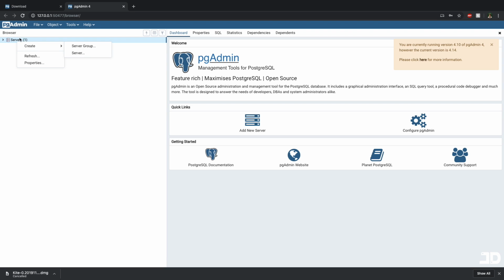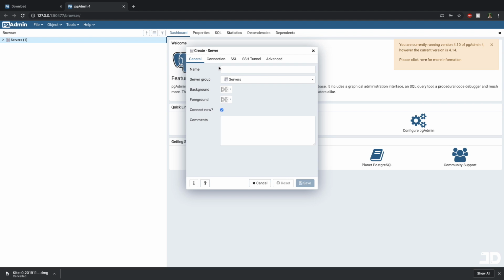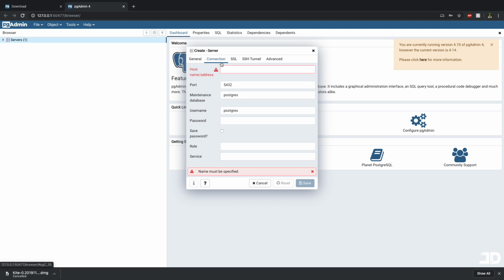All you do is just right-click, create server, give it a name, and then your connection is going to require the host, which is going to be the actual host of the database. You'll fill in the rest of these details, the port, the username to connect with, the password. Once you hit save, you'll have that database available, and you can see all of the tables, columns. You can perform different SQL queries and work with it very nicely, all within over here. And this is quite nice.